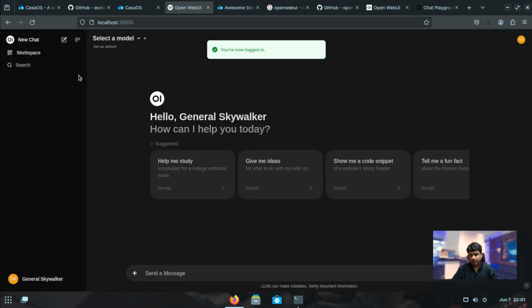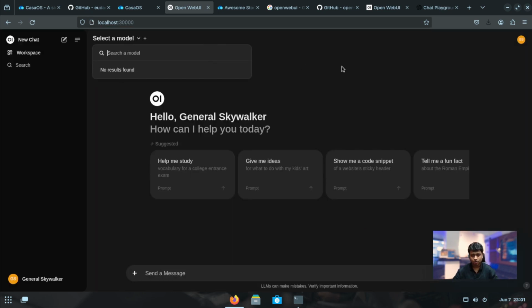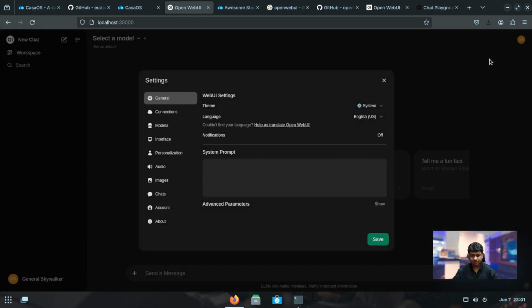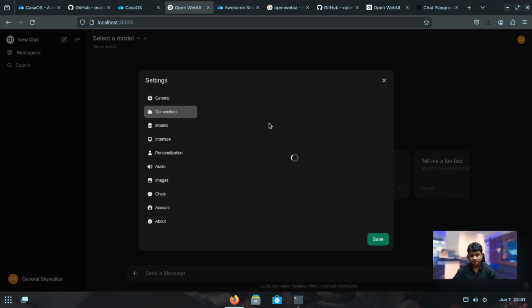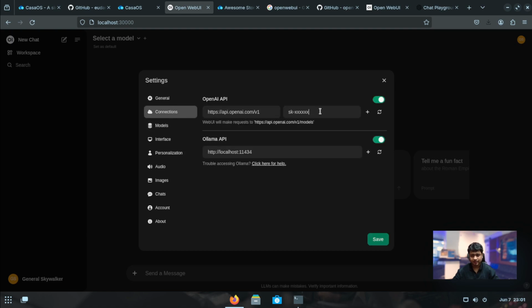Now you see there are no models listed here. I can go to the settings, and if I click on the models, these are basically for the local models I'm running, but I'm gonna talk just about the connectors right now. The API key that I copied from the platform, I'm gonna paste it here. I'm gonna click on refresh and see if the connection has been made or not. So the connection is successful. I'm gonna click on save.